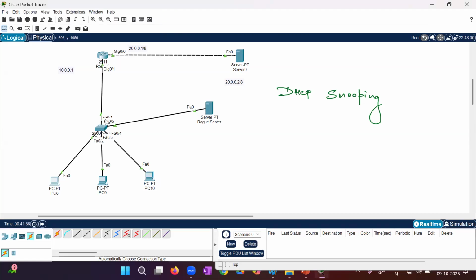Now you tell me which one is your trusted port here? F0/1. F0/5 is what? Untrusted, no? So I'm not going to give a command for the untrusted port. I want to give the command for the trusted port. So automatically, if F0/1 is my trusted port, then the rest are untrusted. So I will not be able to receive any DHCP traffic from those untrusted ports.